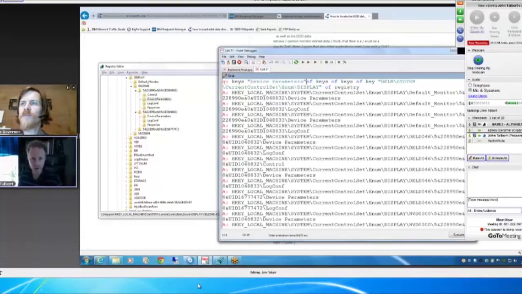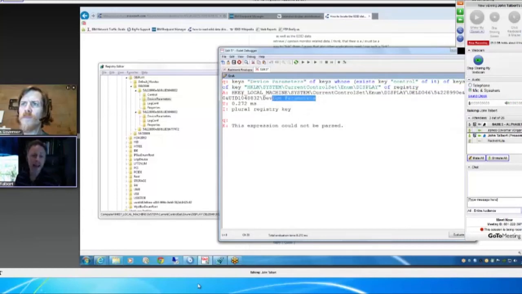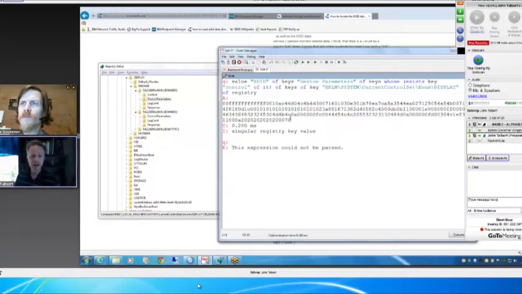So let's pull only the device parameter keys, and then remember we also have to filter out the ones that don't have control. Okay. So keys whose value whose, exists, key control of it. Okay, so this is the key that's going to have my EDID data, and let's pull that value out. Value of, and there's the EDID raw string for us.